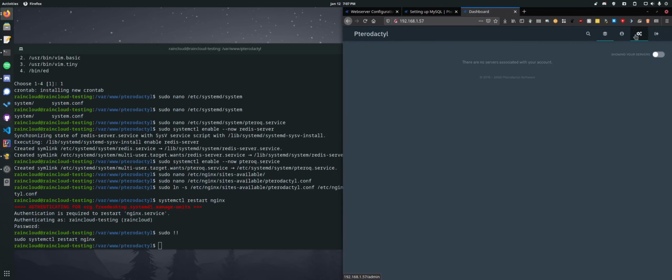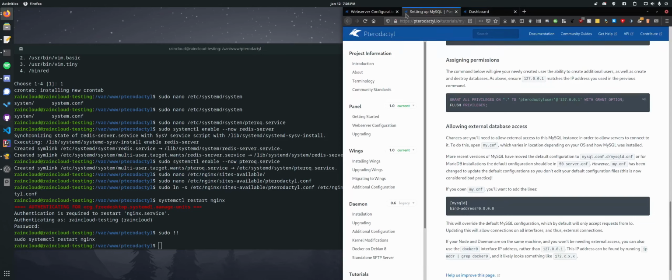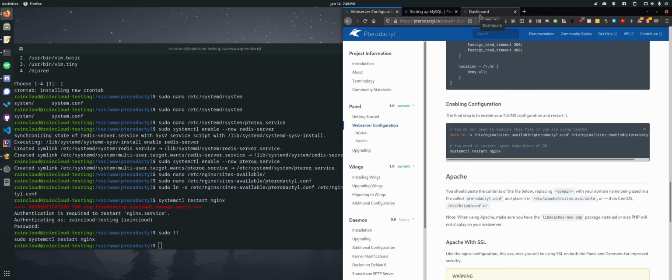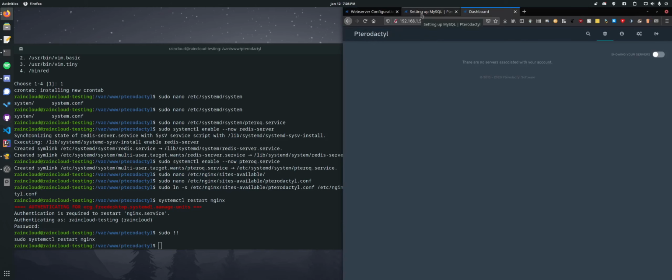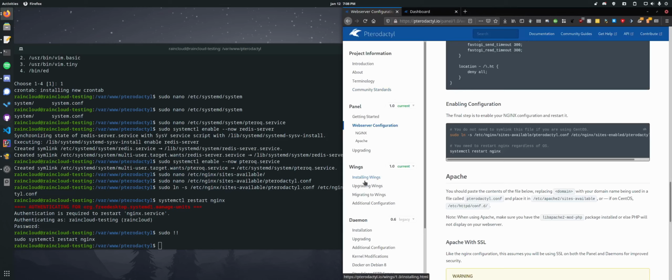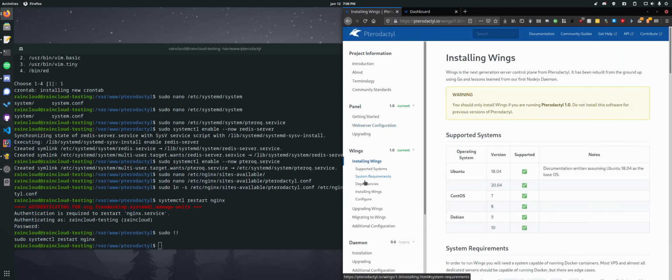If this doesn't work, do go ahead and look back through this guide, or comment below if you're not able to figure it out. I'd be happy to help you out. Okay, so now we need to install the daemon. So let's go to installing Wings.